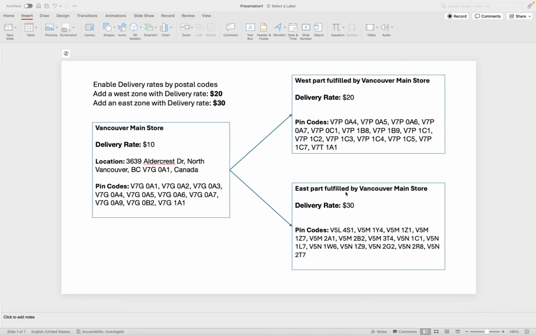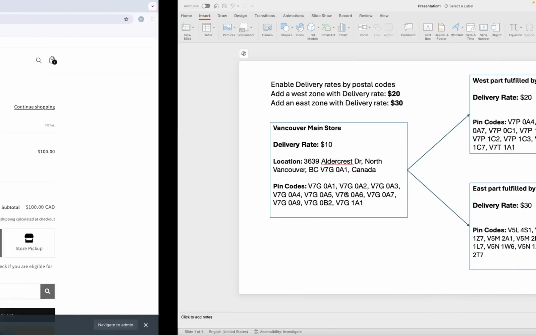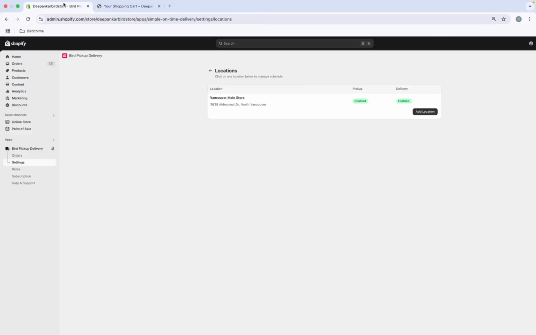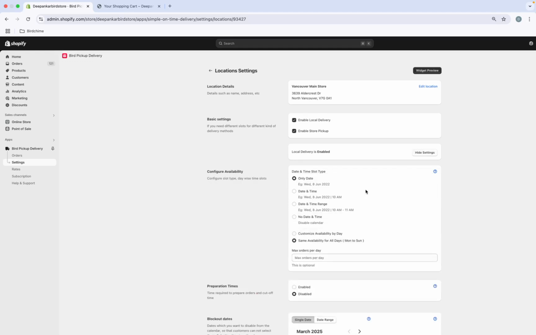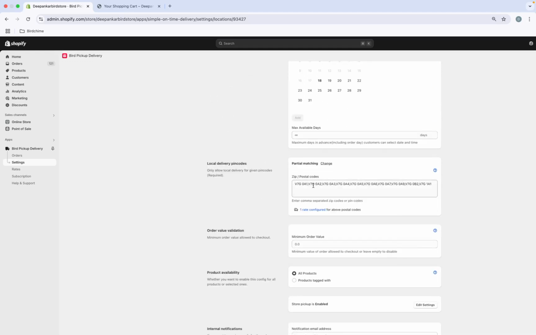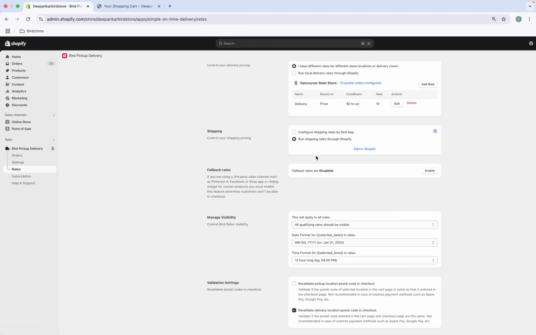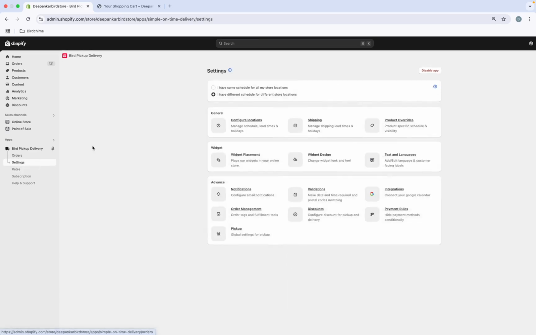Now let us see how we can configure the same in the Bird app. In your Bird app, generally inside your locations, you would have the main store location. Once we go into the main store location, you could see that I have already enabled local delivery and pickup. Inside the local delivery, I also have a rate configured here as well. Now, let us go ahead and see how to create the additional locations.